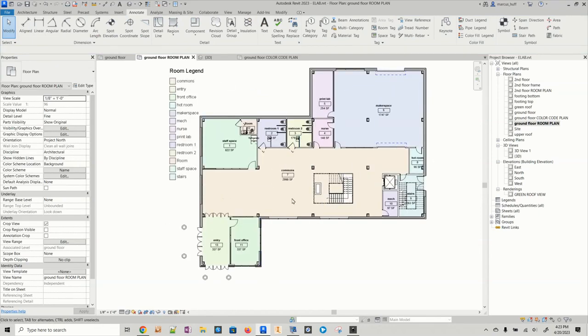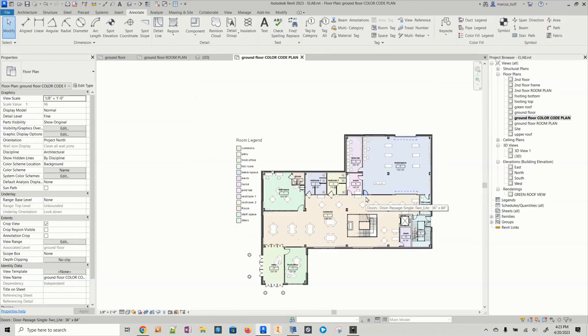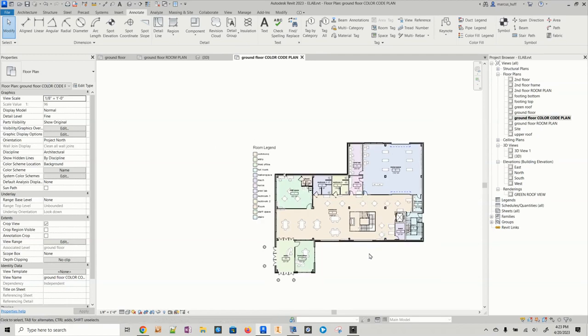So I'll let you pick which one you like the best, with the furniture hidden or with the furniture halftone. The halftone takes a little bit longer to do than the other one. So that's what the color-coded floor plan looks like.